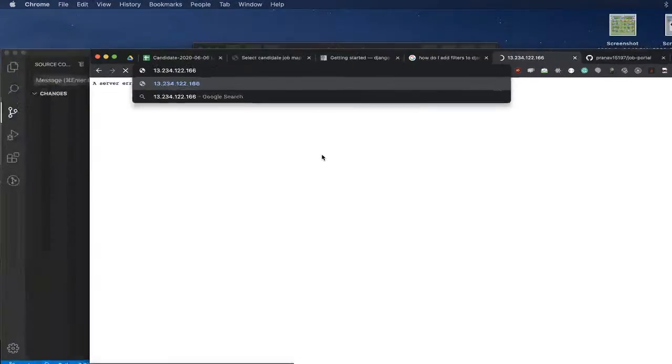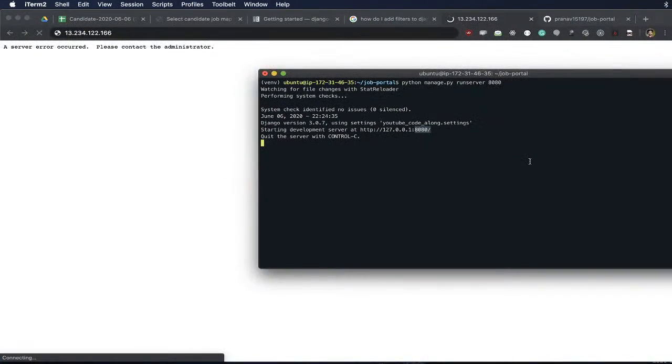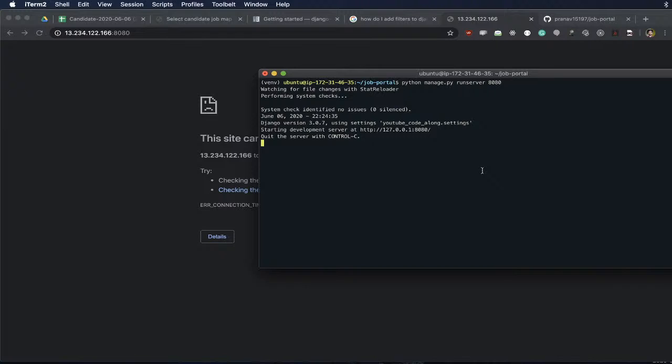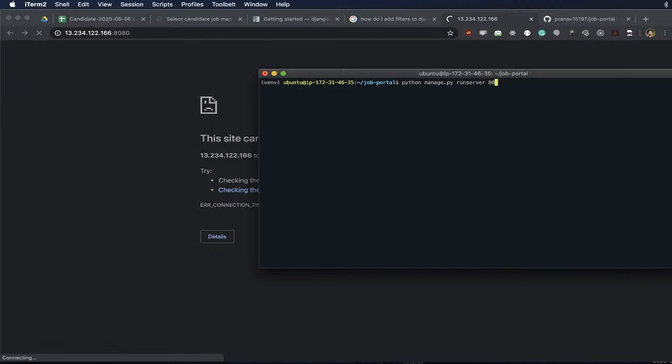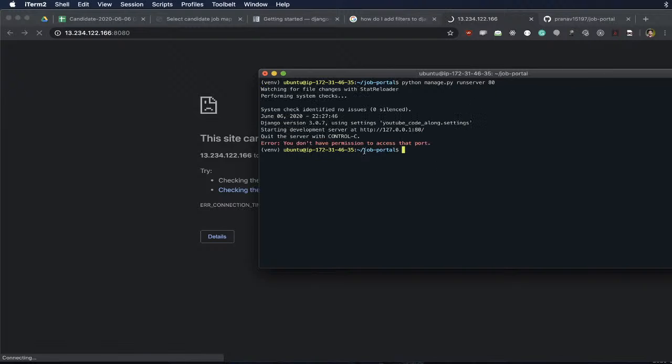Okay, so I guess port 80 is open, so the next logical thing to do would be to run our Django app on the port 80, right? Let's see what happens if we try that. So I'll now try to run my Python app on port 80, and I get an error because I don't have permission to run on that particular port, which is generally the case. Most applications wouldn't have the permission to run on port 80. So now I'm stuck. What should I do now?